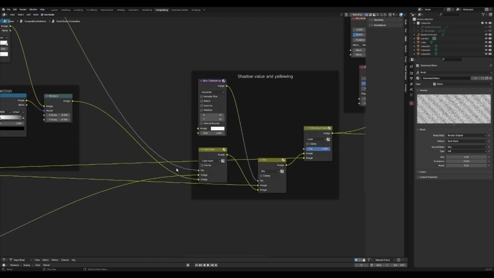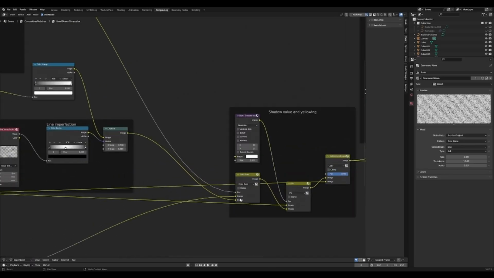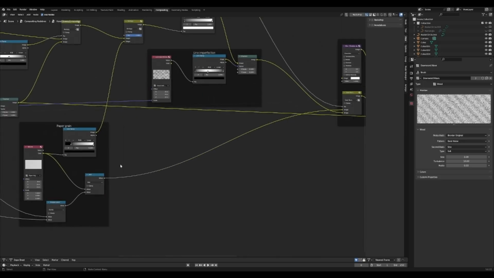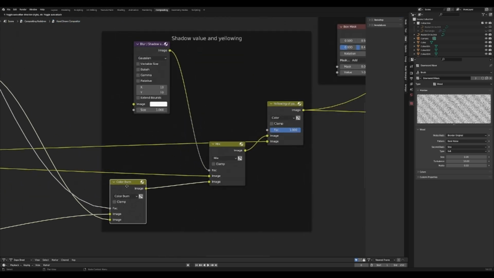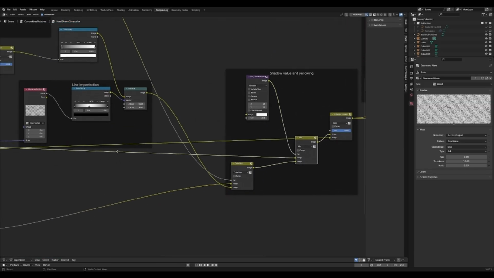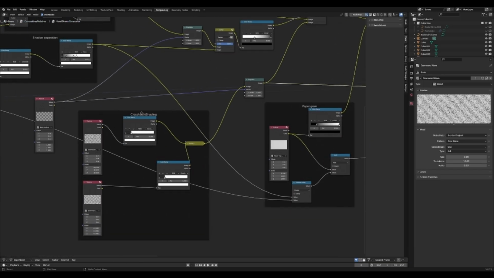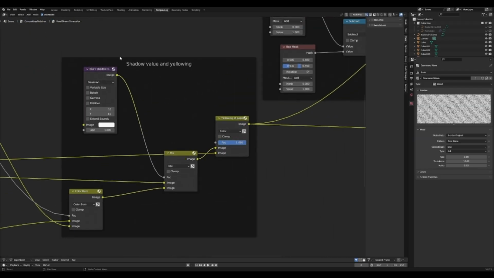And now going down here, we have that pure white mix thing going into the factor for this. We have our line imperfection going into the bottom node, and then we have our paper grain going into this top node of a color burn, and then this color burn goes into the bottom of a mix node, and for the top of the mix node, we come over here, that's the displace that comes out of this shading, and then with the factor, it's just going to be a blur.